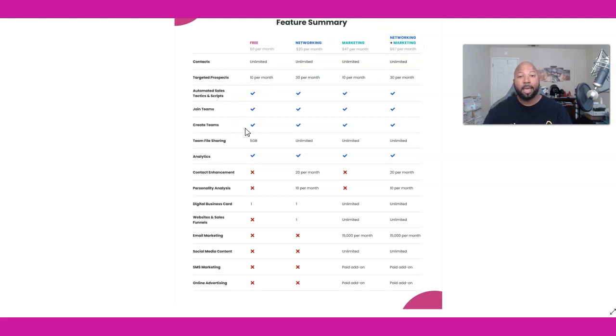It's nice. Now, the digital business card alone is great. The 10 target prospects alone is great. The 5 gigs of team sharing, being able to create your team, to join teams, and to add unlimited contacts. That's basically like a CRM. That's way worth free. So, how much is this going to cost you? 0. It's free.